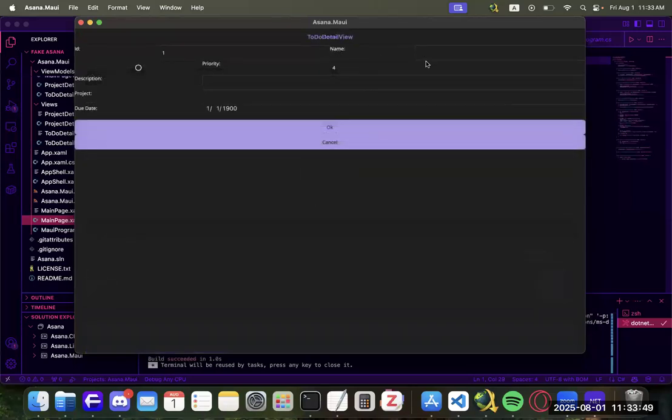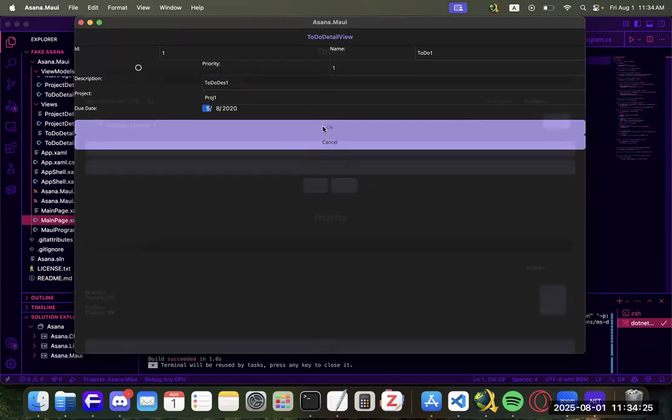I can add a to-do. So to do one, to do des one, then I could change the priority. I can make it one. I can attach it to proj one, and then I could do 2025 for the due date. Okay, and then it says the ID here. And yeah, okay.